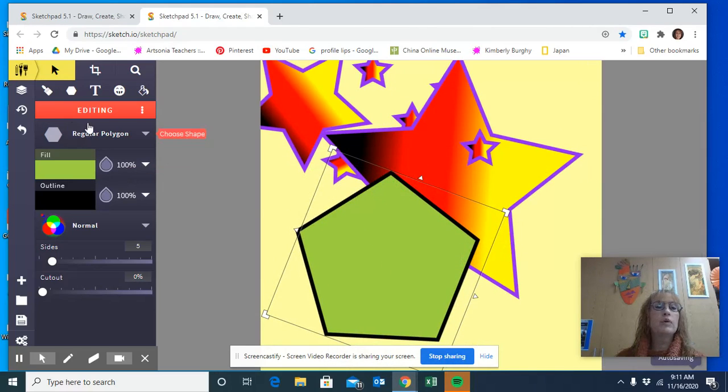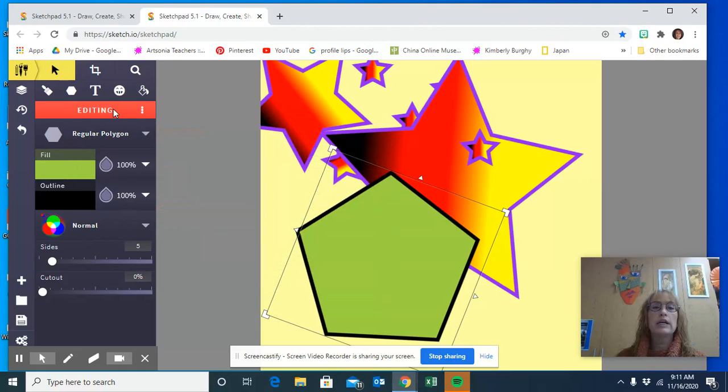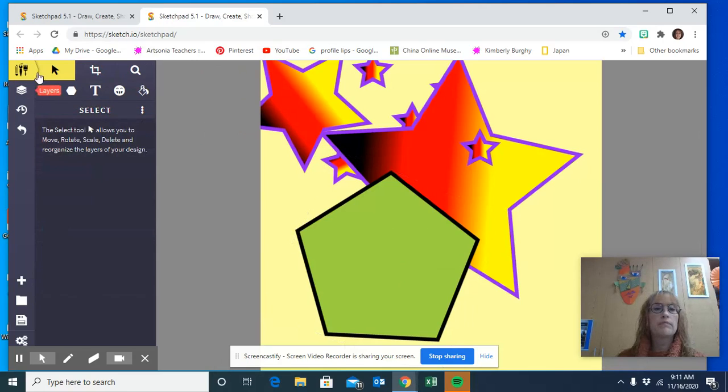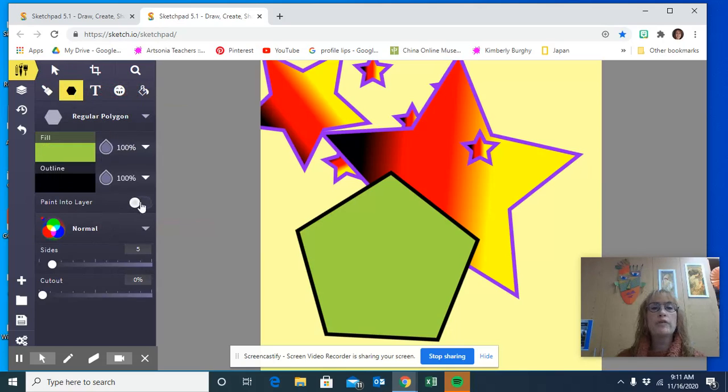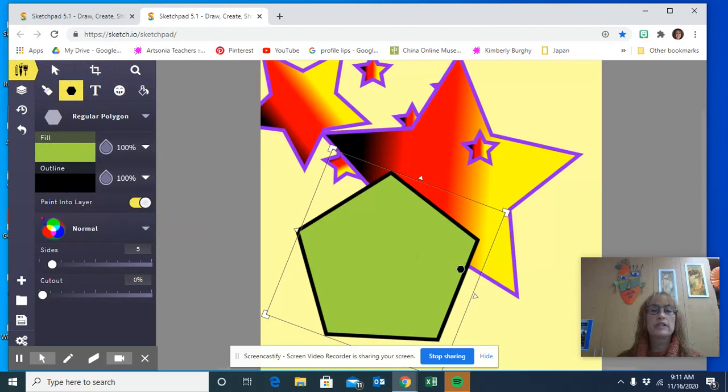Now, I am going to do this. I want to continue to put some shapes on here, but I want them to all be, let me go back to my tools here. There we go. I want them to all be on the same layer. So I want to have all those shapes on the same layer. So I have to click paint into layer. So I'm just going to click here. Now what I need to make sure, I'm right now on my regular polygon. Okay. I'm going to go over here, paint into layer.